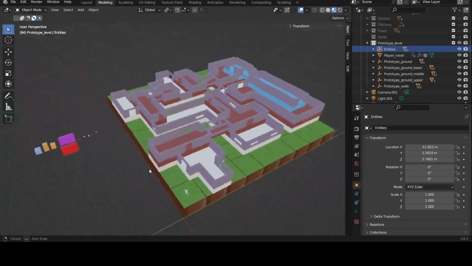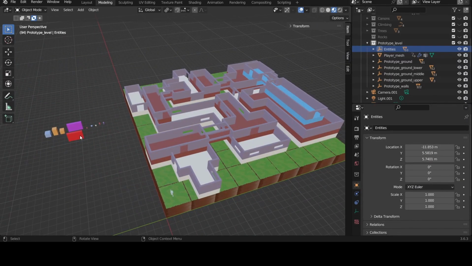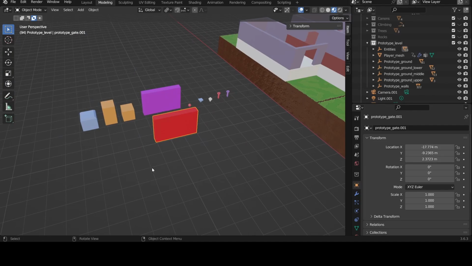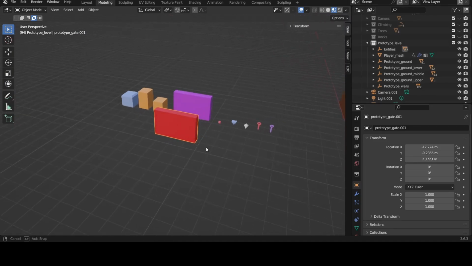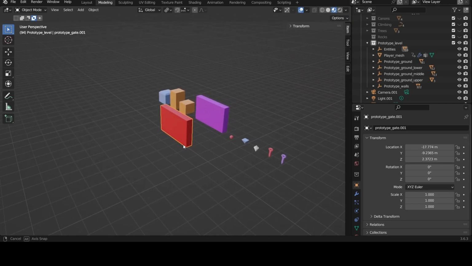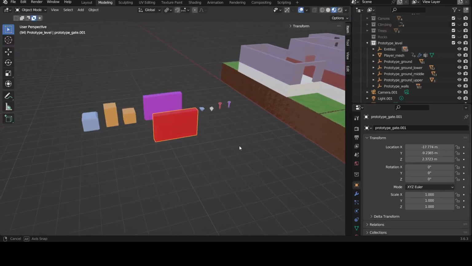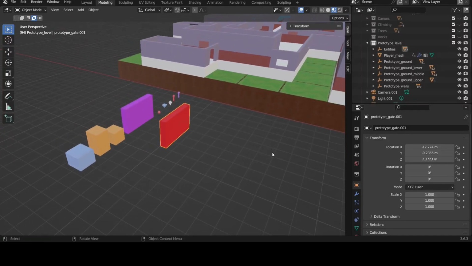Finally, I have created all different items and blocks I need to build up the different areas. Mostly the blocks are going to be used to create hiding areas for the player, and then we also have there some gates, some keys, and other items that are going to be used for the gameplay.